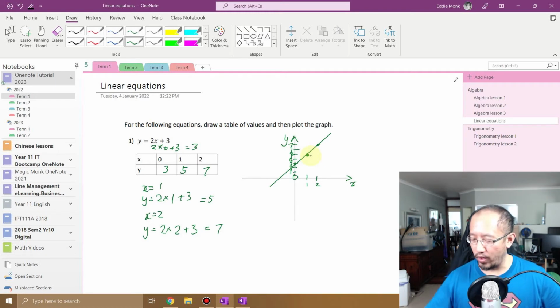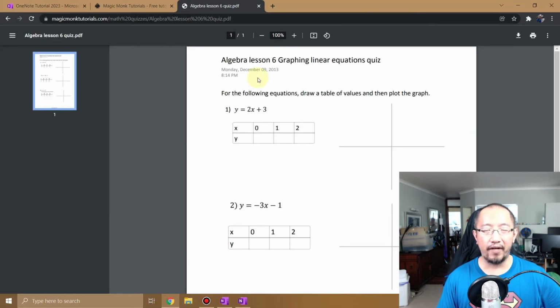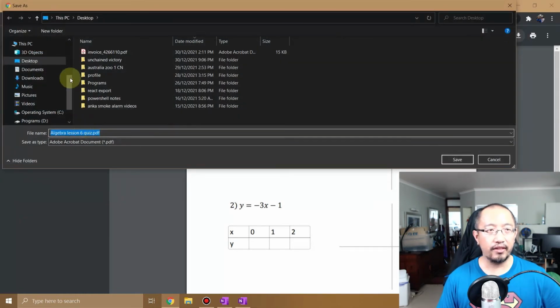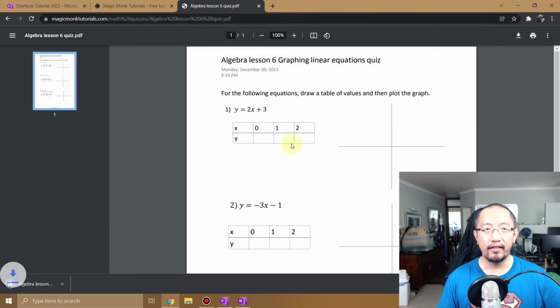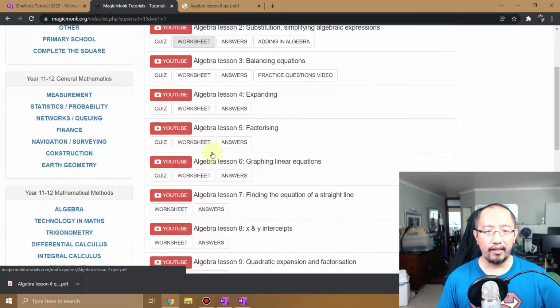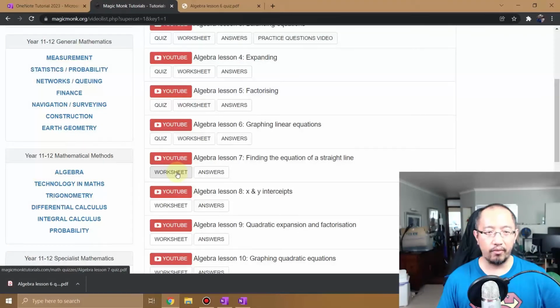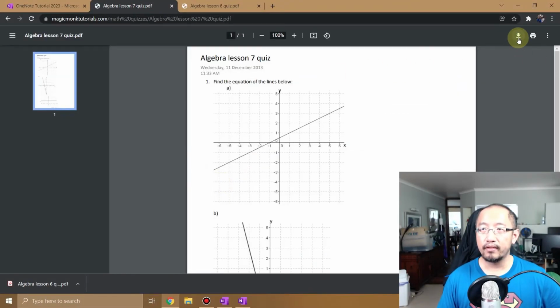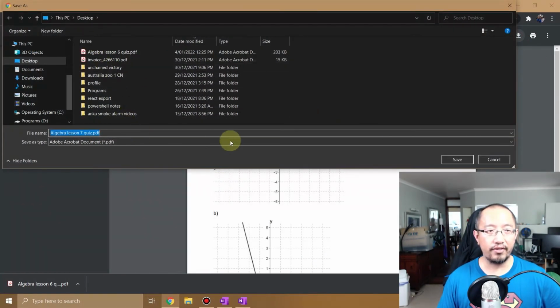That's one way of attaching information, by just getting the screenshot. Now, there are several other ways which I'll also show you. This is a PDF file that I'm going to download to my desktop to make it easier. Algebra Lesson 6 quiz. And I'm also going to download Algebra Lesson 7, the worksheet.